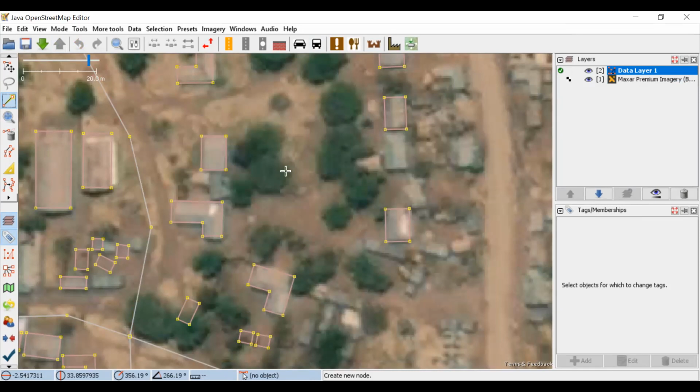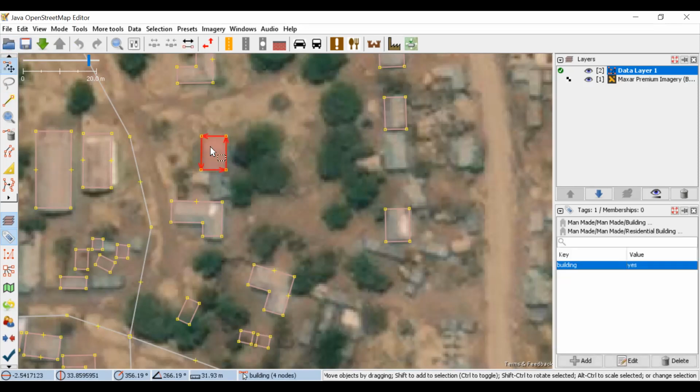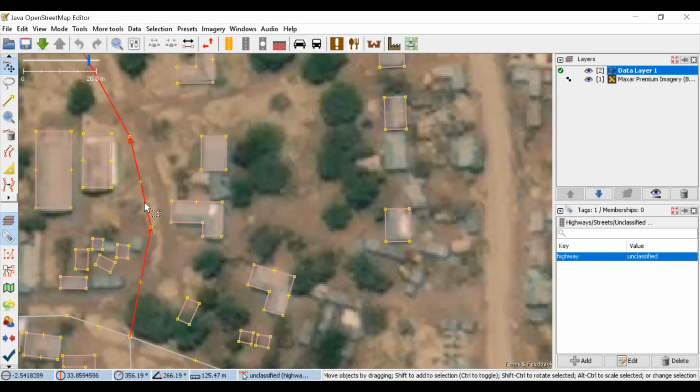Did you guys really understand what I was just doing? Remember the tool, there is a select tool, this one. If I take the select tool and place it on one of the buildings, it will give me the information of what that is. The key is building, the value is yes. The same thing, when I click on the road, it will tell me it's a highway, and its value is unclassified. So it really gives you the meaning behind all the features that are in here.